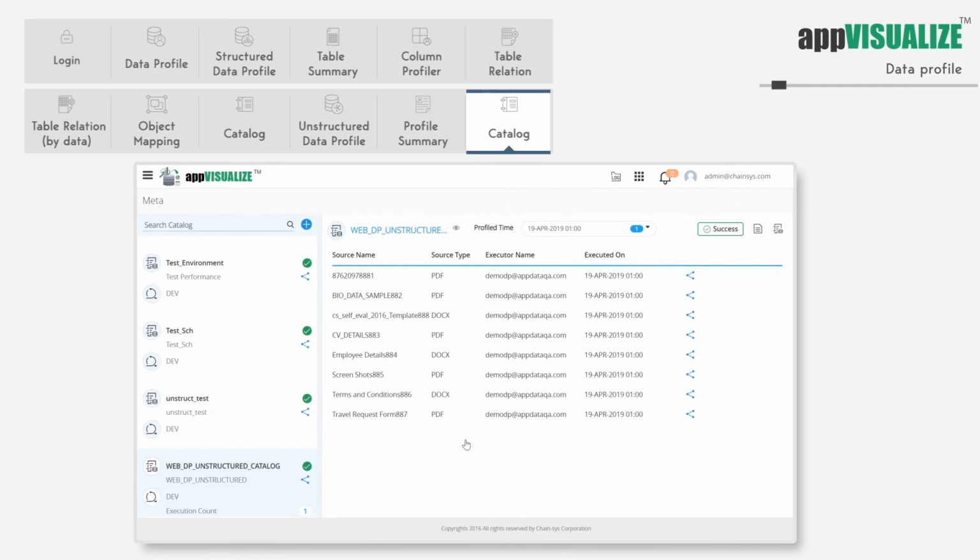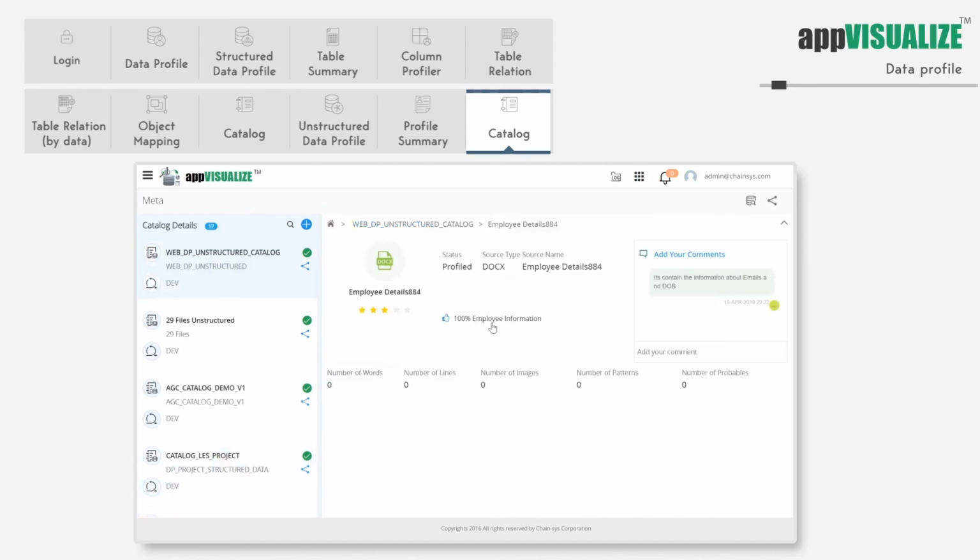Here we have created a catalog for our profiled files. We need to choose the file to see the profiled information. Here we can review the results and also can create tags. As we saw before, other users can accept or reject your tags based on their opinion. Based on the comments provided, the star rating for this respective file will be shown.